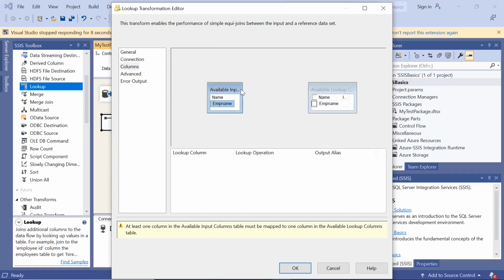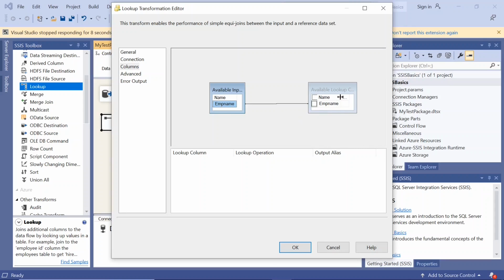So we have names 1 and names 2 tables. Now we can connect these emp names. Let me select this. So I'm getting this emp name by matching the emp name. If it is A here, it will be A here. If it is B here, it will be B here. So okay.